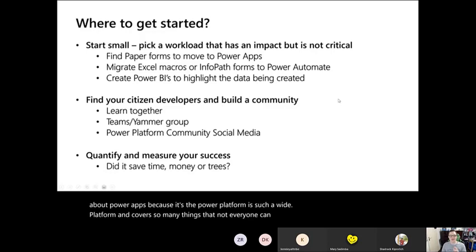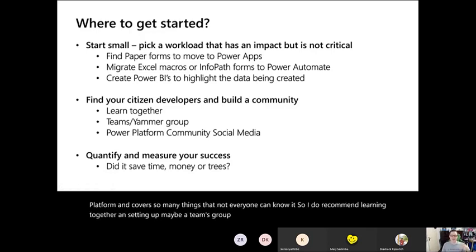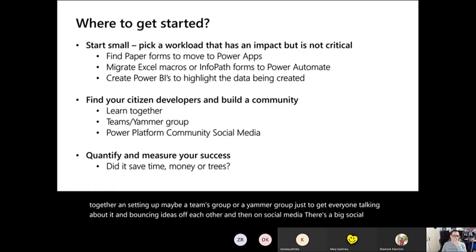So I do recommend learning together and maybe setting up a Teams group or a Yammer group, just to get everyone talking about it and bouncing ideas off each other. And then on social media, there's a big social media community for the Power Platform.